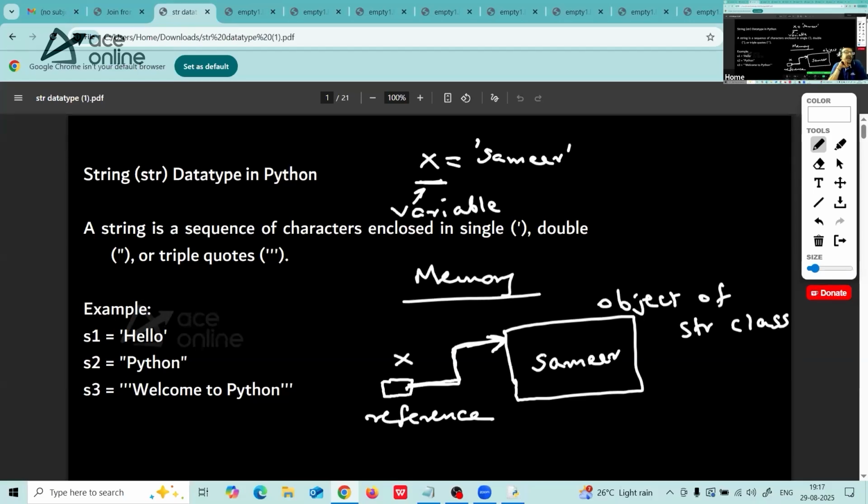Okay. Now, when you say print X, what happens? I hope you are enjoying this. Print X, what happens? Entire string gets printed. See, when I say print X, Python doesn't print X itself. It checks where X is pointing. Oh, it's pointing to this string. And you're asking me to print X. So I will print the entire string, Samir. That's how it works.